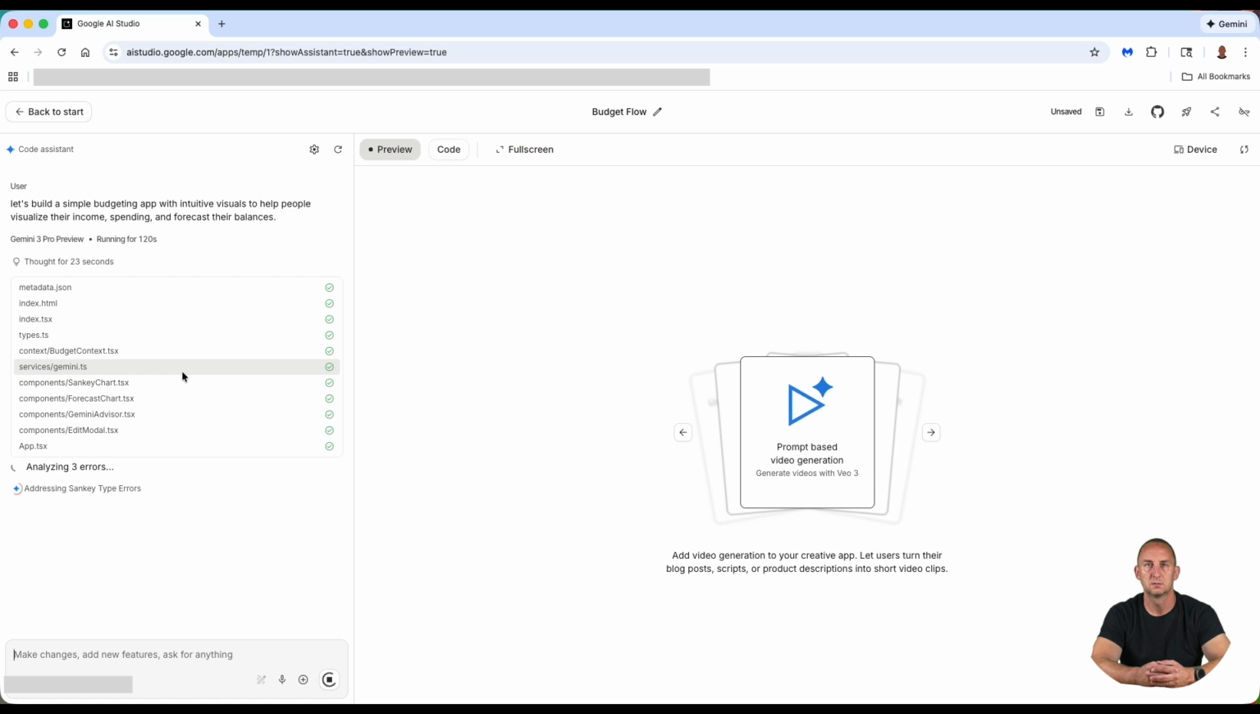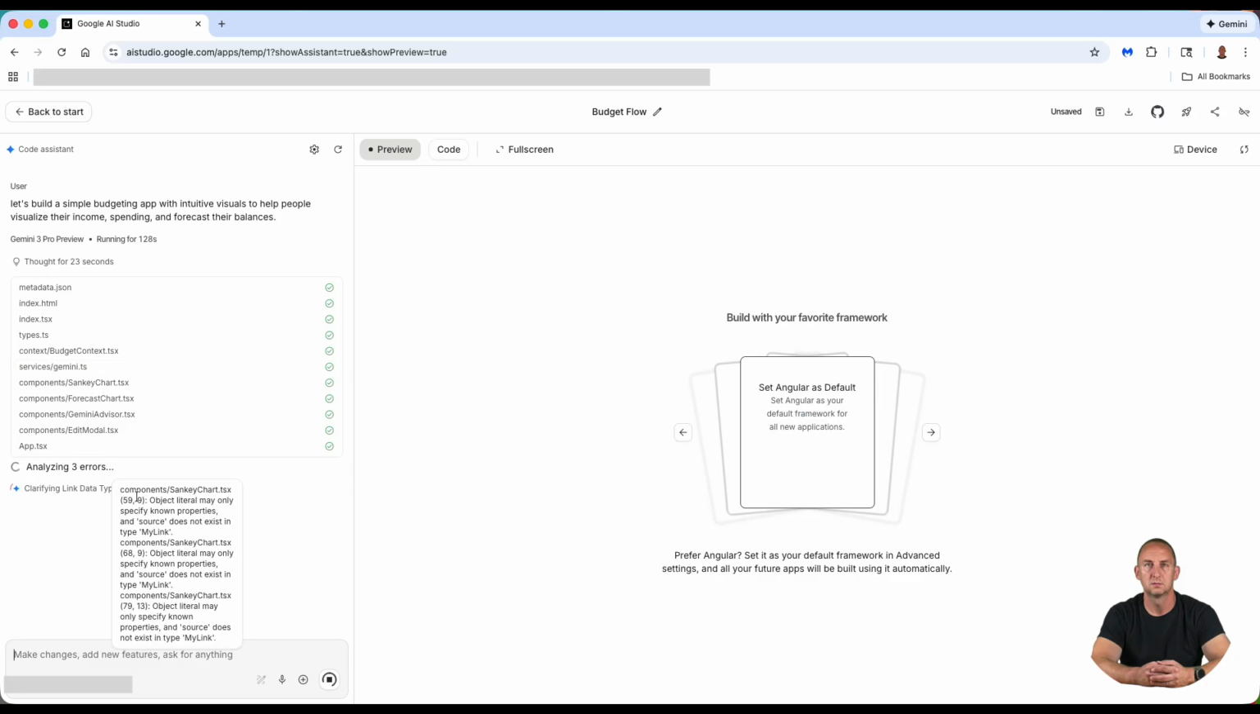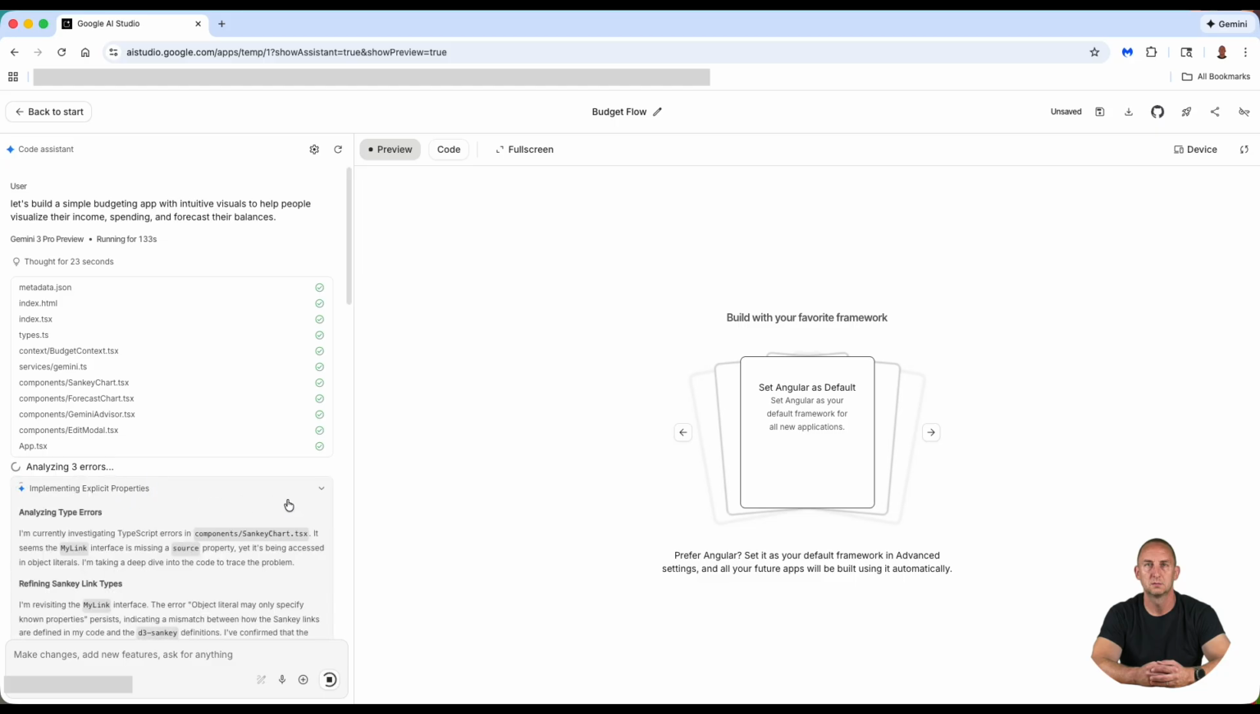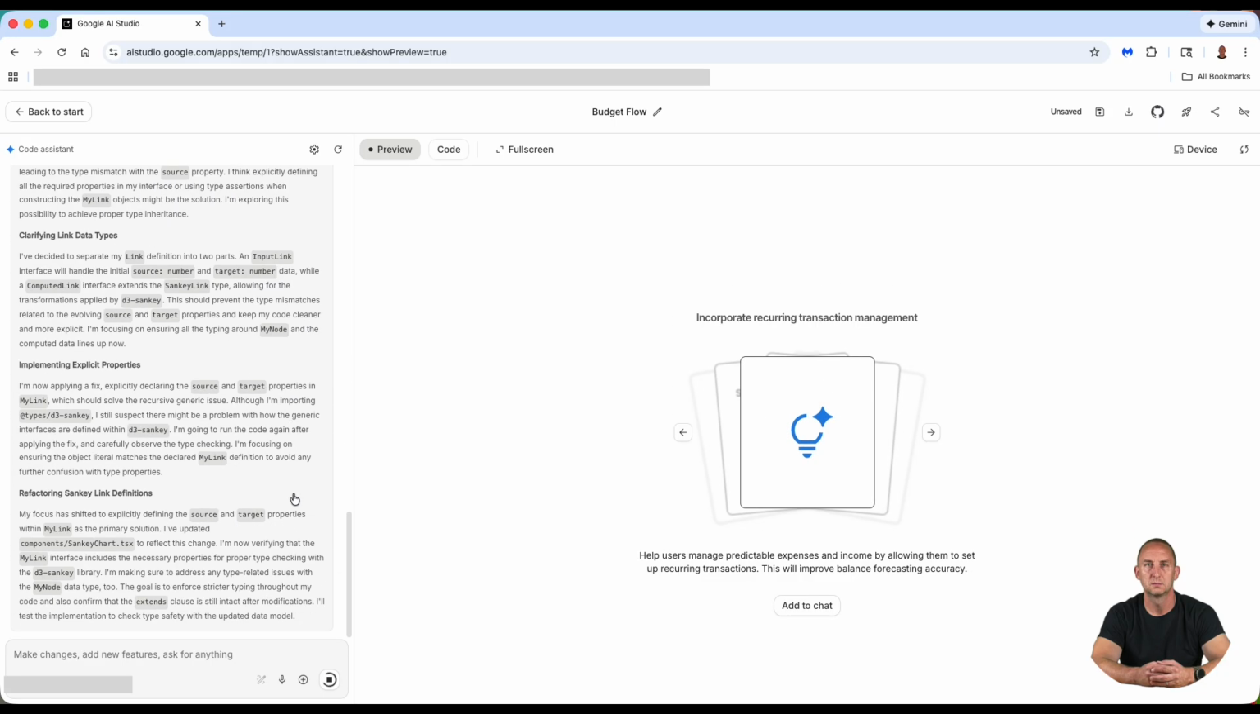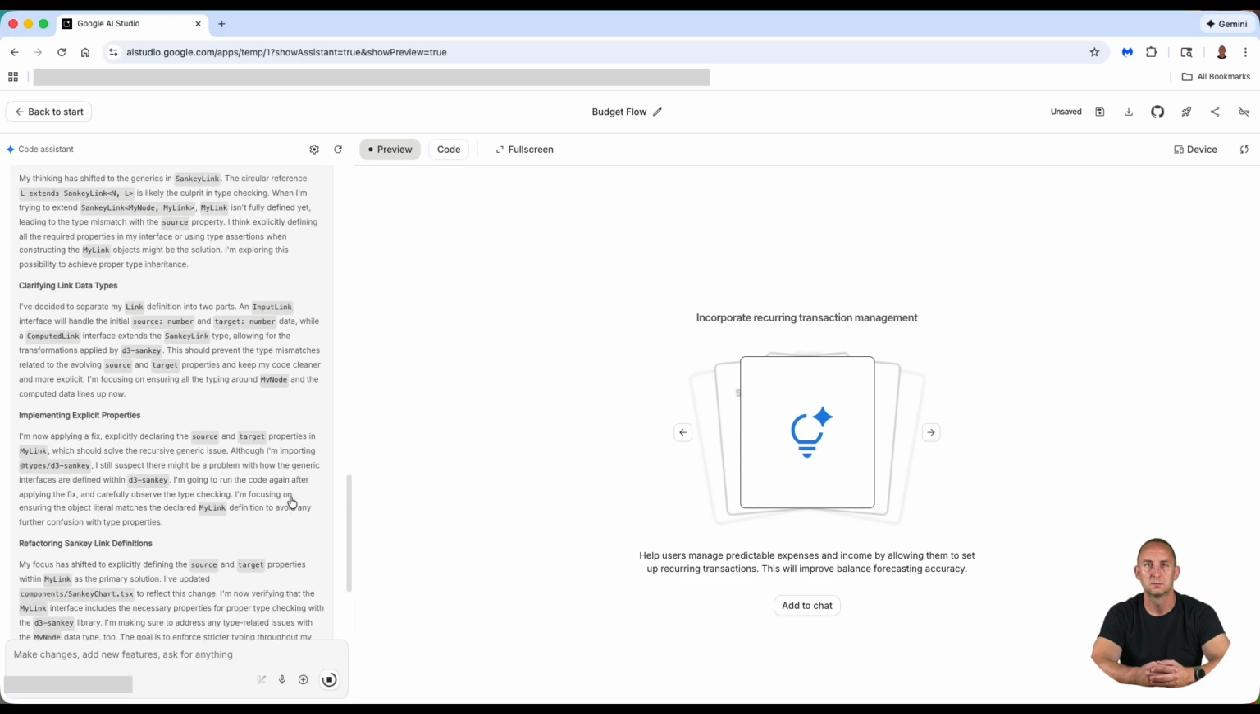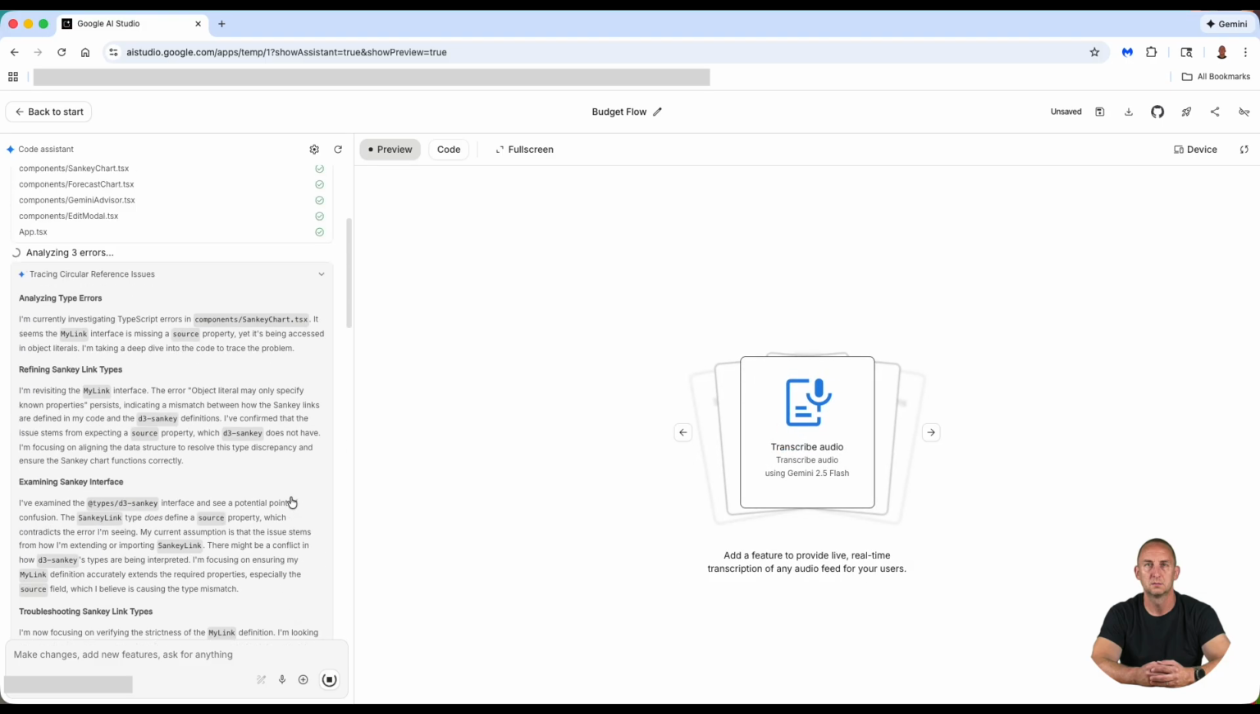And it's troubleshooting, debugging, and you can see all the details if you're interested in it, but I'm not prepared to read all that.